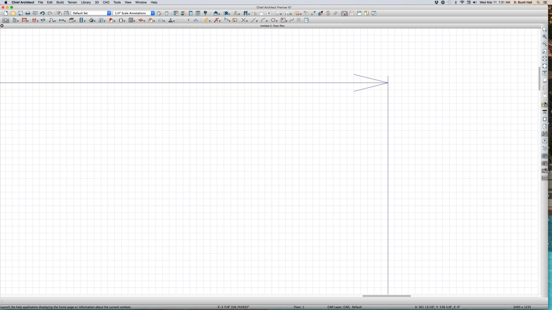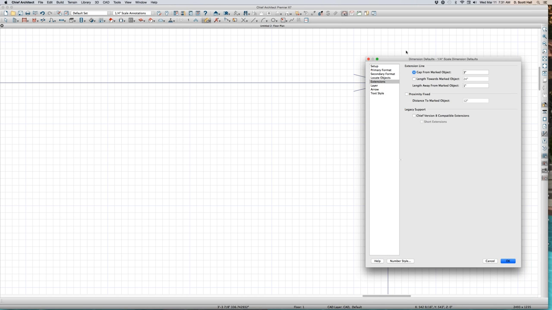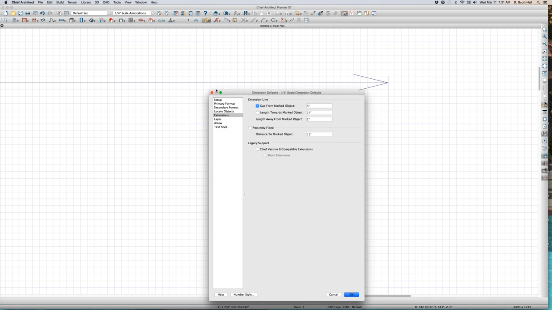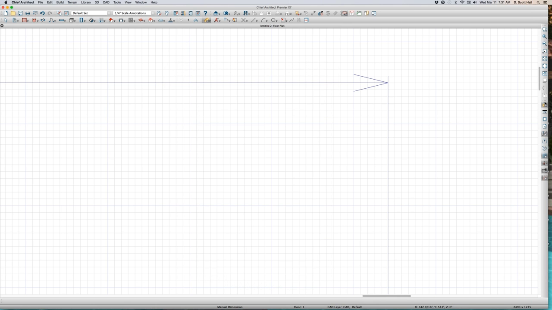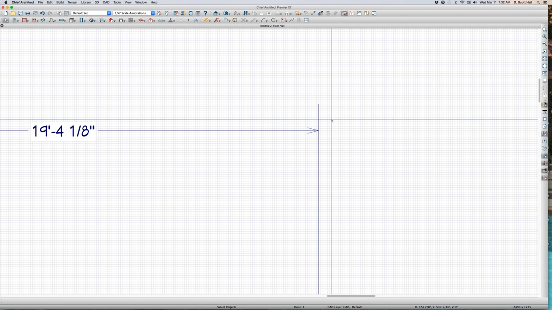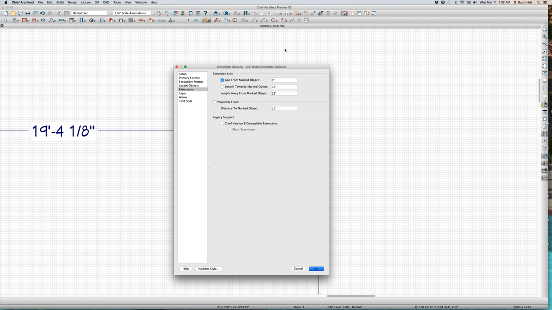Watch this. I've been doing this program for 10 years. I didn't know this, okay? Length away from marked object, 1 inch. It didn't make much sense to me, but that's actually a kind of nice little dimension right there. Because suppose I make it 12. You see what just happened? That distance changed right there. So what we're doing is going through the different changes on this thing.